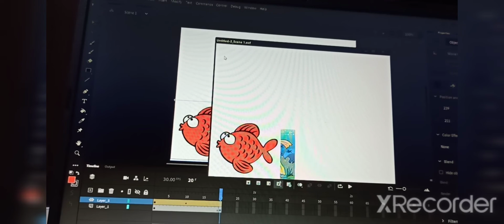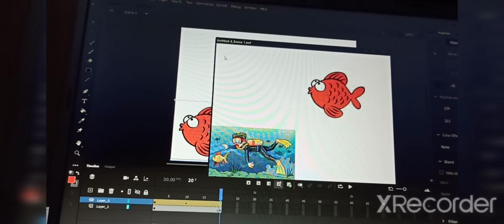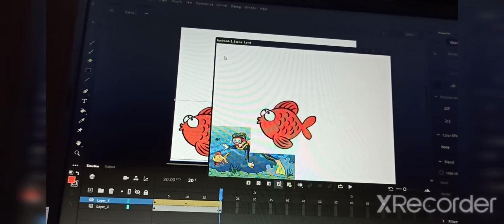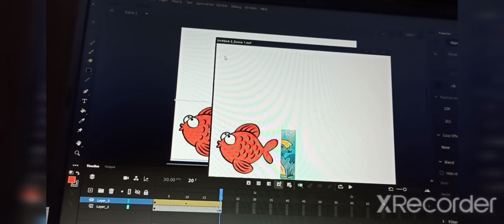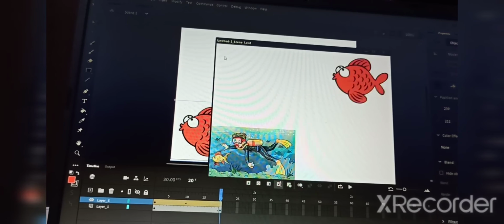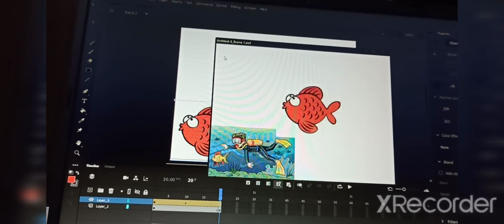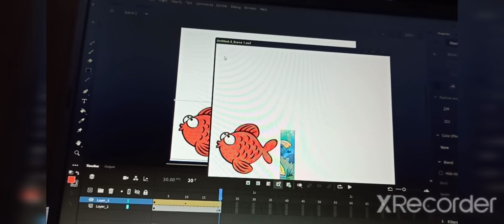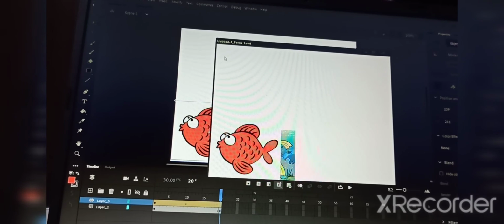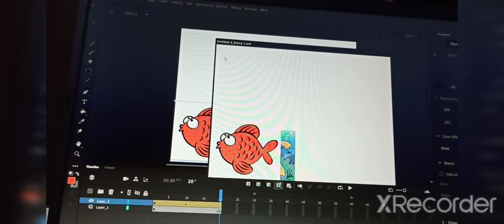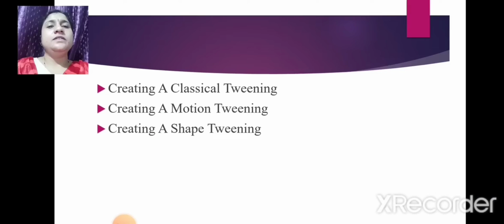So it will give a curve path to your animations. The object, during a tween, will follow a curve path. Getting what a tween is? What is the motion tween? Yes. Okay, now the next is creating a shape tween.